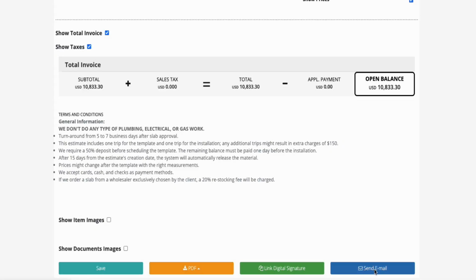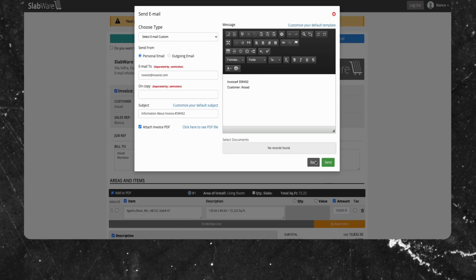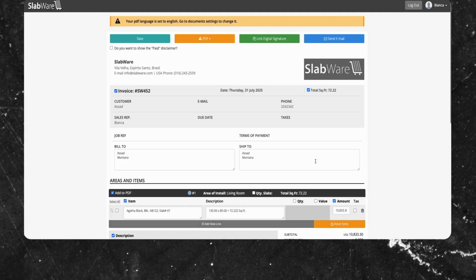You can also send the document by email, and this email can have a custom layout as well. Click the card above to watch our video on how to customize email settings.